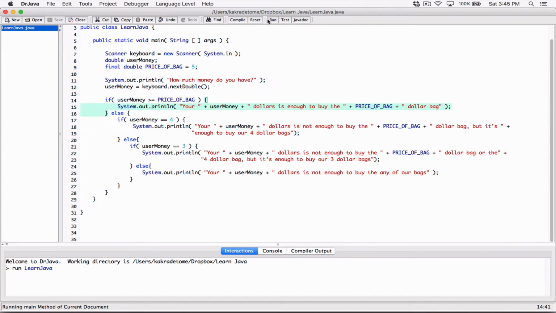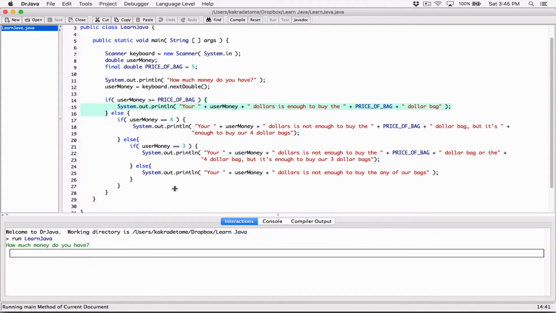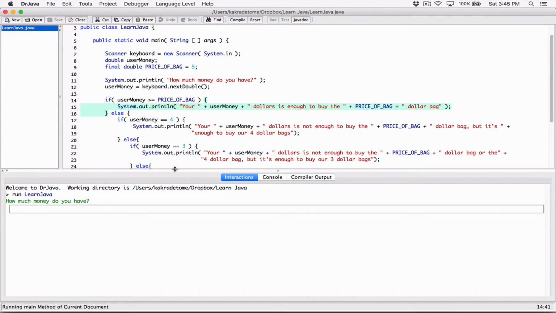So compile this and run. If I come to the store aiming to buy the $5 bag, I tell them I have $3. Your $3 is not enough to buy the $5 bag or the $4 bag, but it's enough to buy our $3 bag. So I need to fix this here.